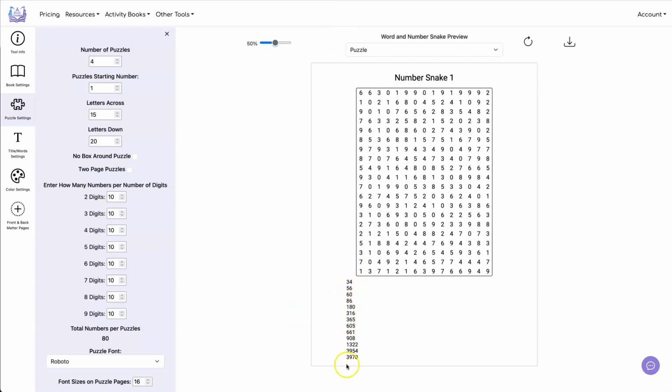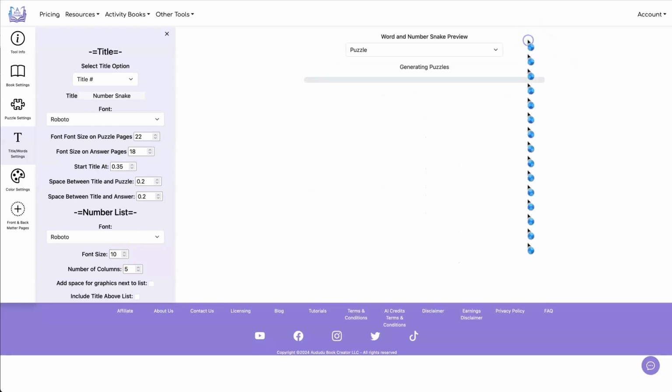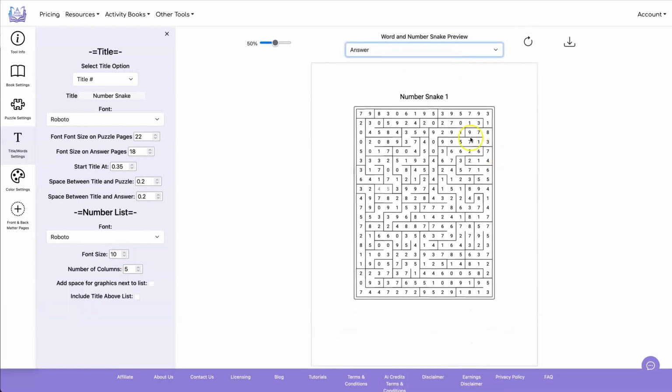Now you're getting the numbers here going off the edge of the page. That's because the font size is too big for it to fit all of the numbers onto the page. So to fix that, first we're going to increase the number of columns and then we're going to decrease the font size. And let's try that again. Now we have all the numbers that are in the puzzle. Go in the answer. This is what your answer is going to look like.